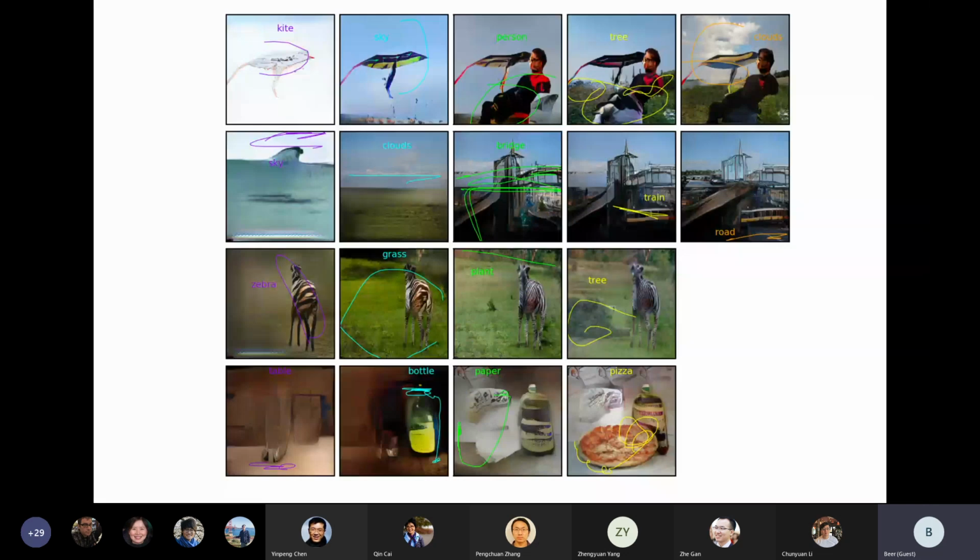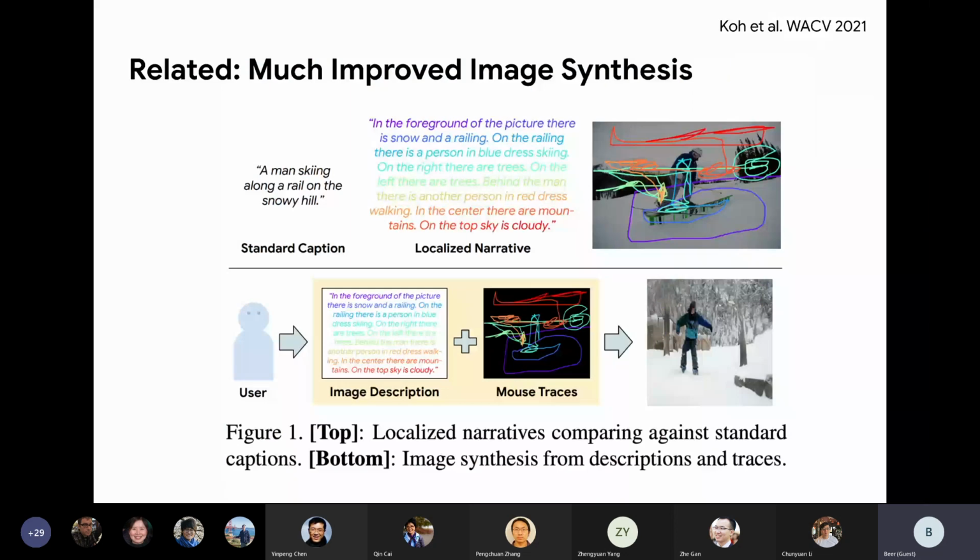You can take a look at that in the paper. And the quality of these images is not too good. I'd say it's not realistic. And there are people who actually try to improve this. There's a lot of other related work that uses localized narratives and then optimizes the quality of this image synthesis.